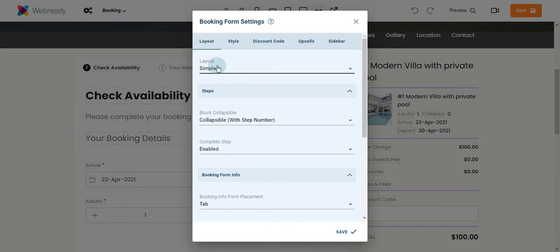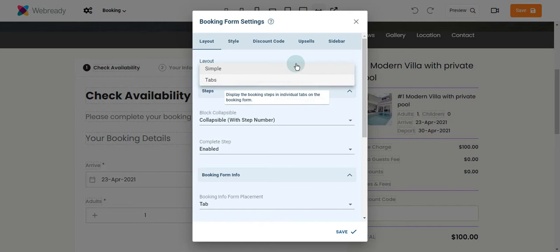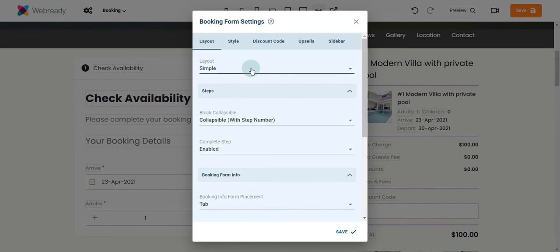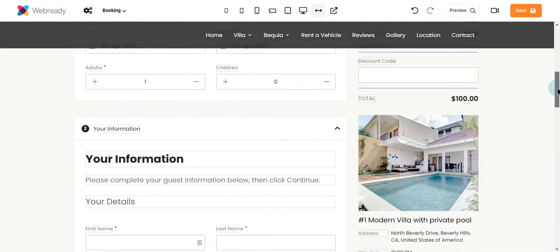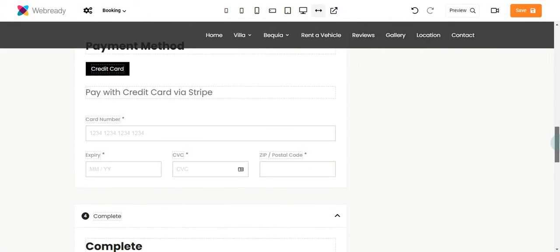The Layout option lets you choose if booking steps will be displayed in separate tabs or placed directly below each other. There are two options for the layout: Simple and Tabs. With the Simple option, this will show the booking form steps one after the other, continuously down the page in blocks. This is how it will appear on the booking form.